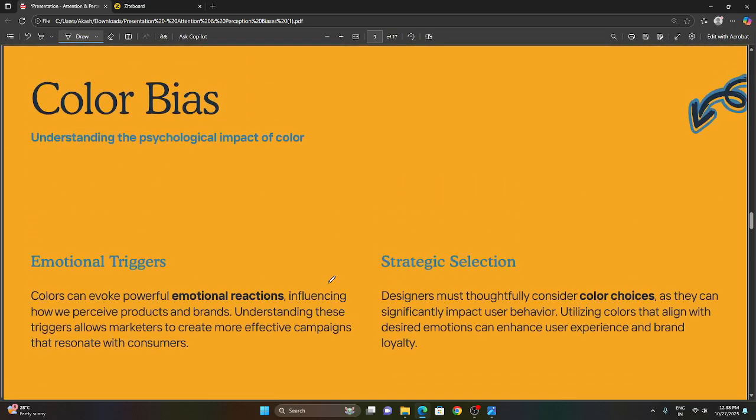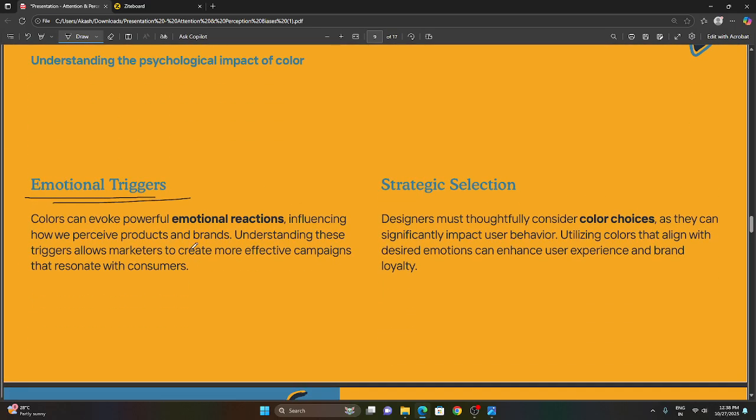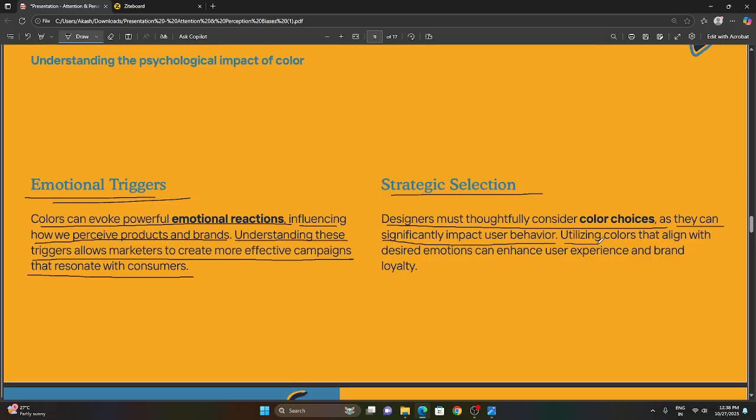The analysis: emotional triggers, right? Colors can evoke powerful emotional reactions, influencing how we perceive products and brands. Understanding these triggers allows marketers to create more effective campaigns that resonate with consumers. Strategic selections: designers must thoughtfully consider color choices, as they can significantly impact user behavior. Utilizing colors that align with desired emotions can enhance user experience and brand loyalty.